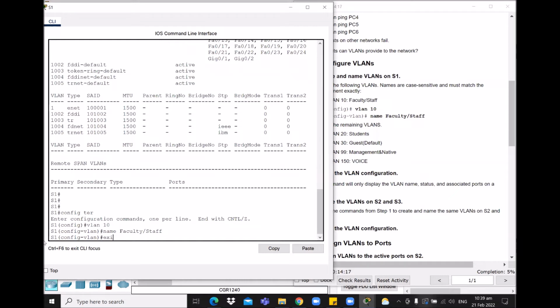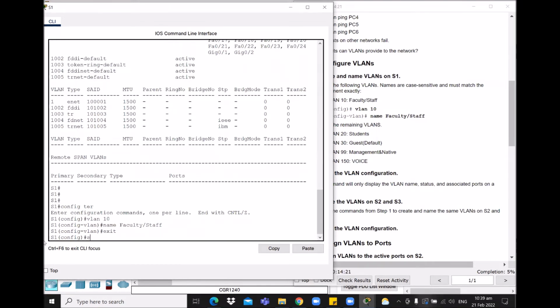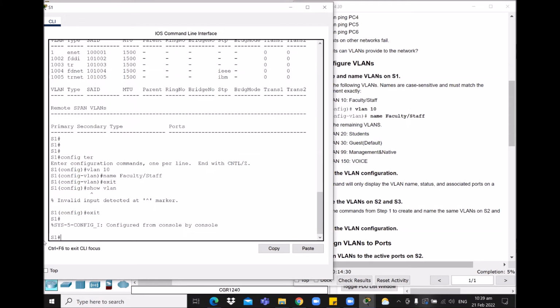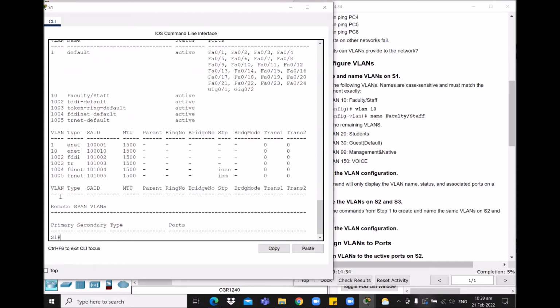To verify that it has been created, go back to privilege exec mode and then show VLAN. Oh sorry, why didn't I go back to privilege exec mode? So, exit, and then show VLAN. Previously, we did not have this one, but now it's already been added. So we have VLAN 10, faculty/staff.